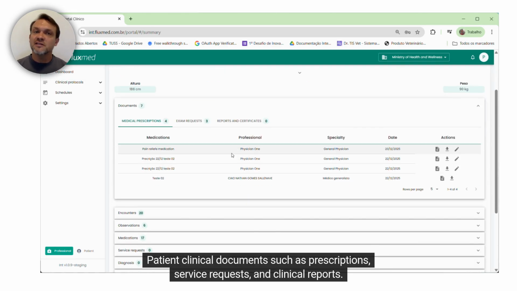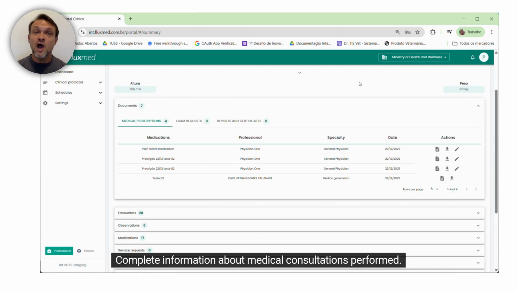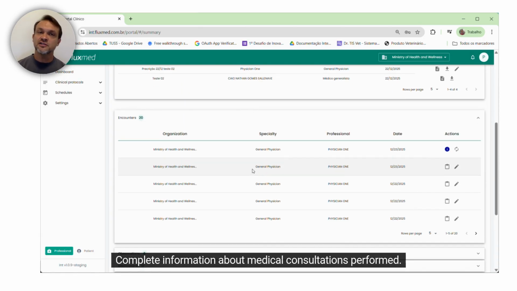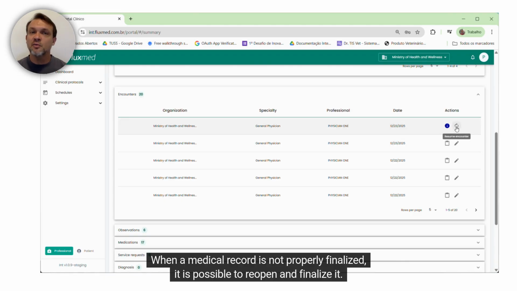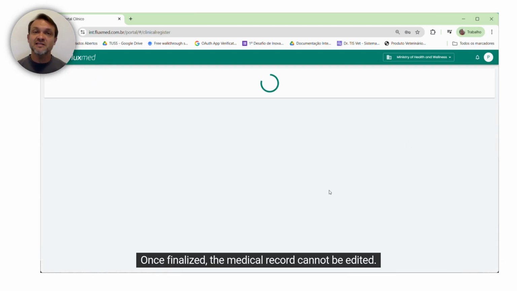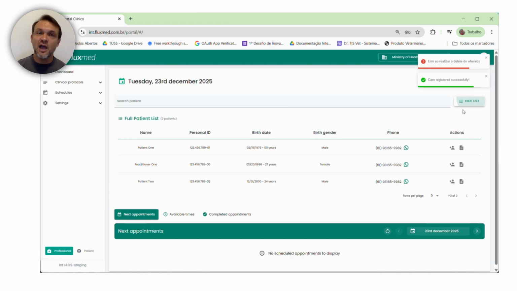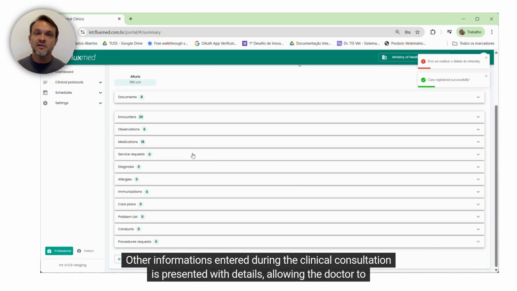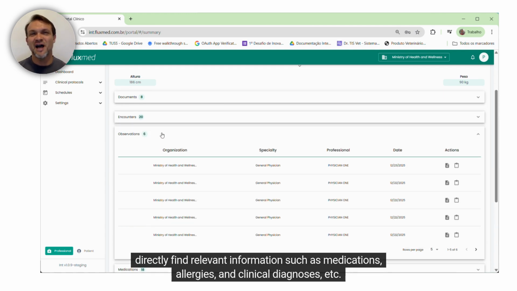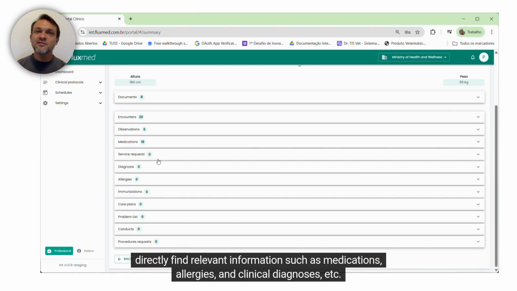Patient clinical documents such as prescriptions, service requests, and clinical reports. Complete information about medical consultations performed. When a medical record is not properly finalized, it is possible to reopen and finalize it. Once finalized, the medical record cannot be edited. Other information entered during the clinical consultation is presented with details, allowing the doctor to directly find relevant information such as medications, allergies, and clinical diagnoses, etc.